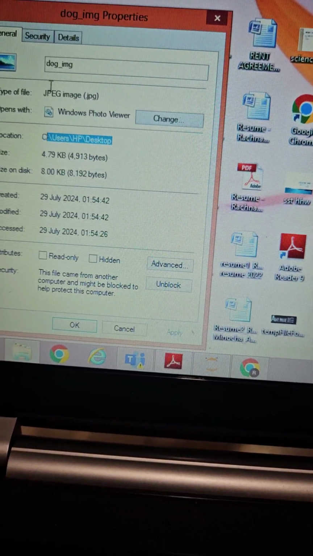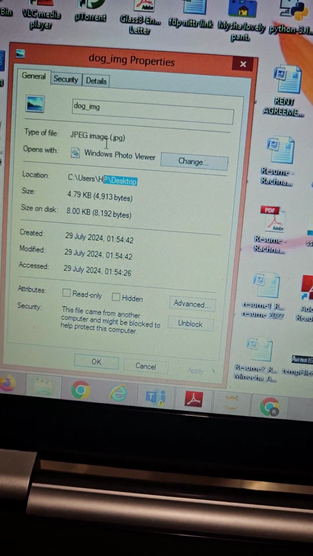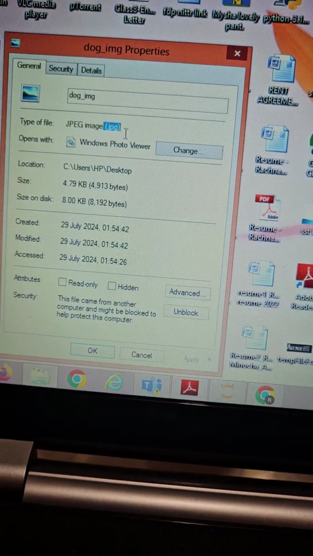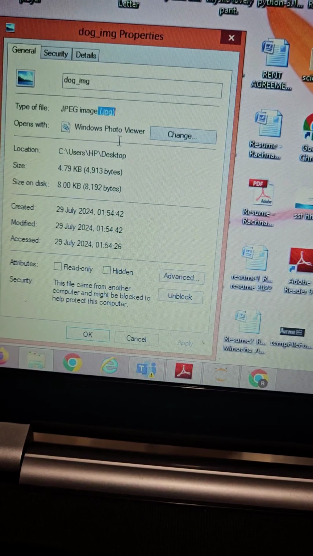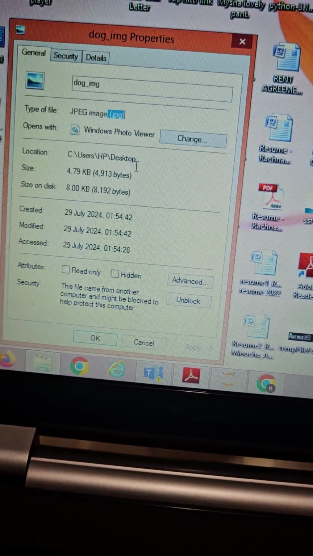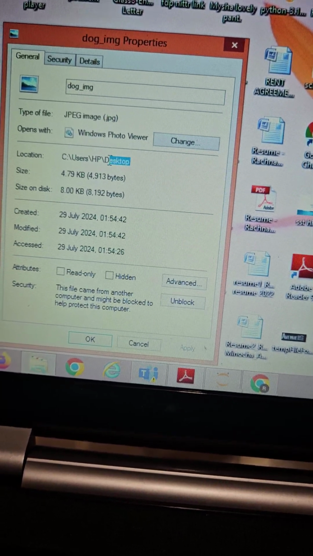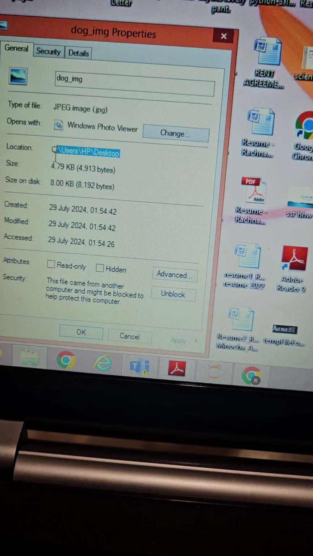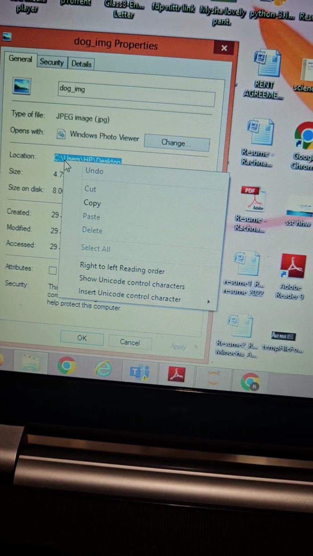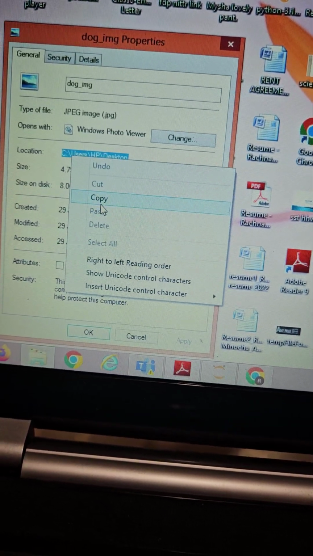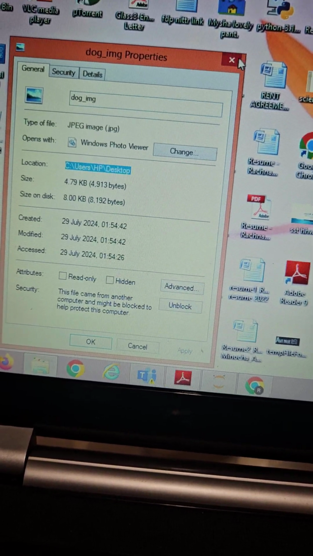And the name of the image I have saved as dog_img, and you can see the type of the file is jpeg, so the extension is .jpg. So the complete path of the file would be c/user/hp/desktop. We are going to copy this path, and we know that the name of the image is dog_img and .jpg is the extension. So I copy the path and I close it.